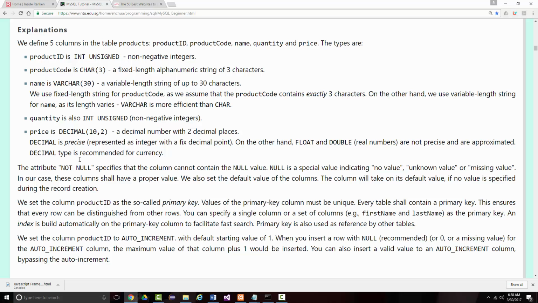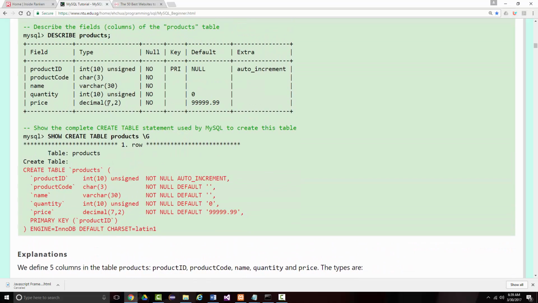So here's the explanation of those columns that we put in. Again, this is the same stuff I just mentioned to you. So product ID, non-negative whole number, product code, fixed length, alphanumeric, which means it can contain letters, numbers, or special characters of length 3, name, variable length up to 30 characters, quantity, whole numbers, non-negative, decimal, well, they've got 10.2, which is not what they put in there. They put in 7.2.